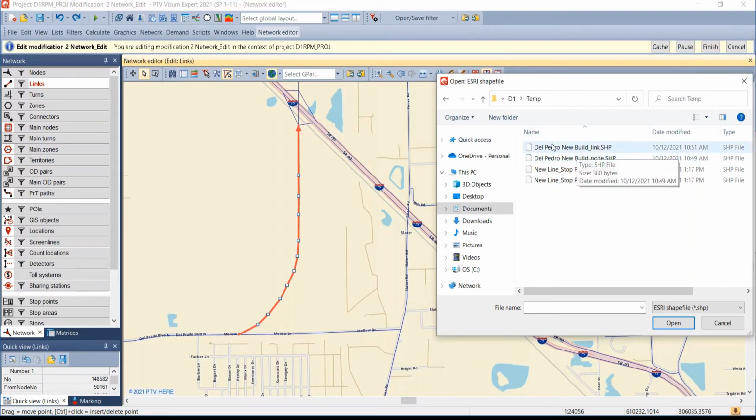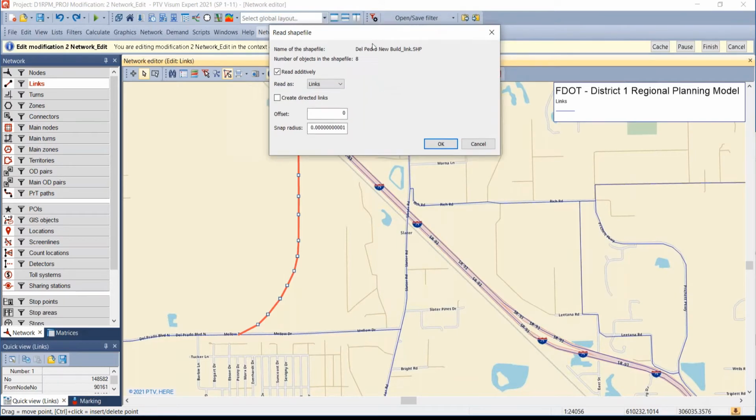So if we want to import any sort of shape file, for example, this one is a new link, so it has the spline points for the links. If we want to import that, again, we'll go File, Import Shapefile, and then you just select the shapefile you want to import and click Open. And this is what I was talking about.